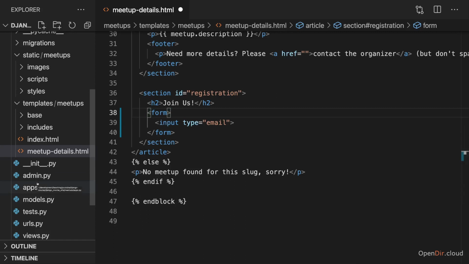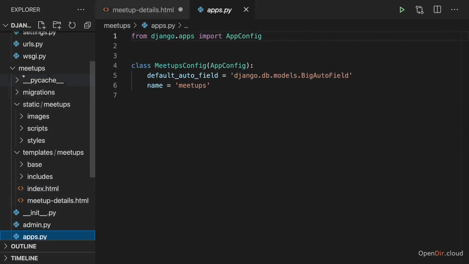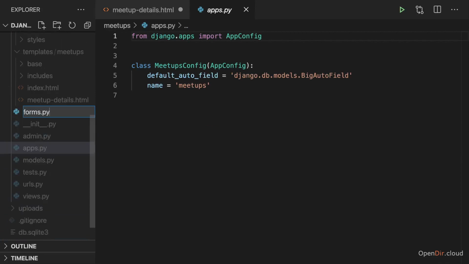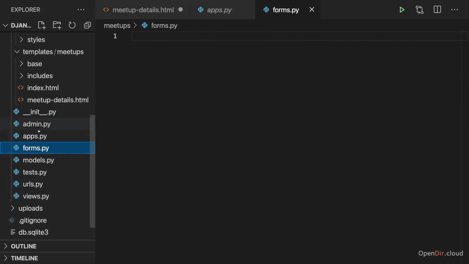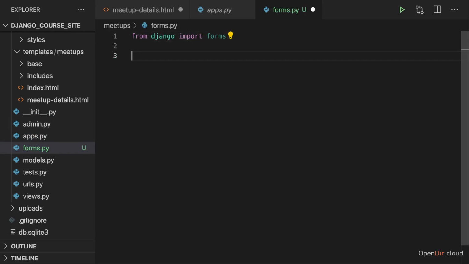We can define a form class using an official feature offered by Django to let Django generate this form for us and to then also let Django handle the entire form validation and so on. And for this, in my meetups folder here, I'll add a new forms.py file next to admin.py and so on. And in there, we should import from Django the forms object here. And then we can create a class, which we could name RegistrationForm.